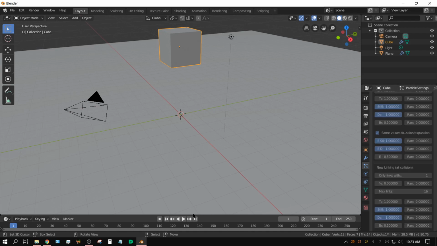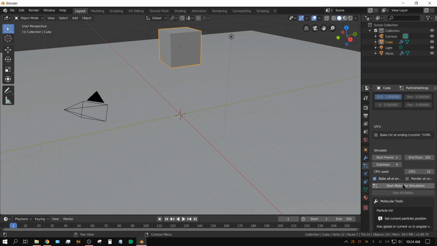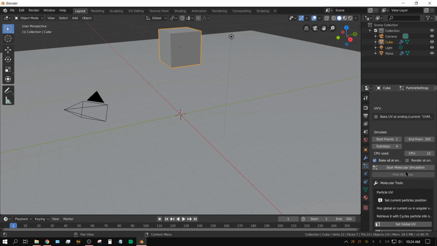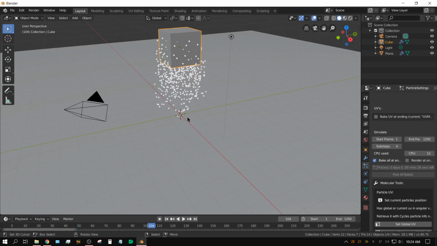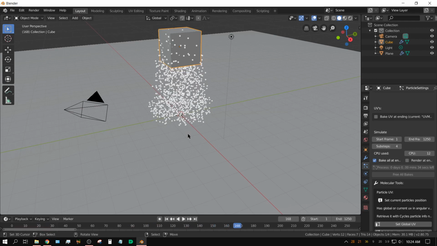Now, if I press play right here, the only thing you're going to see is how the particle system would run this. But since we're using the molecular script, we have to use this button down here. Now if I press start, it's basically just generating particles. They're hitting.